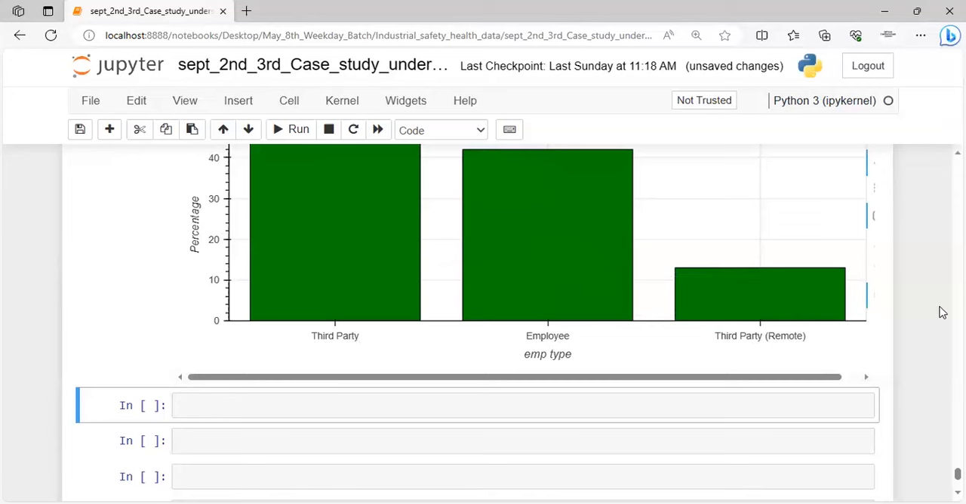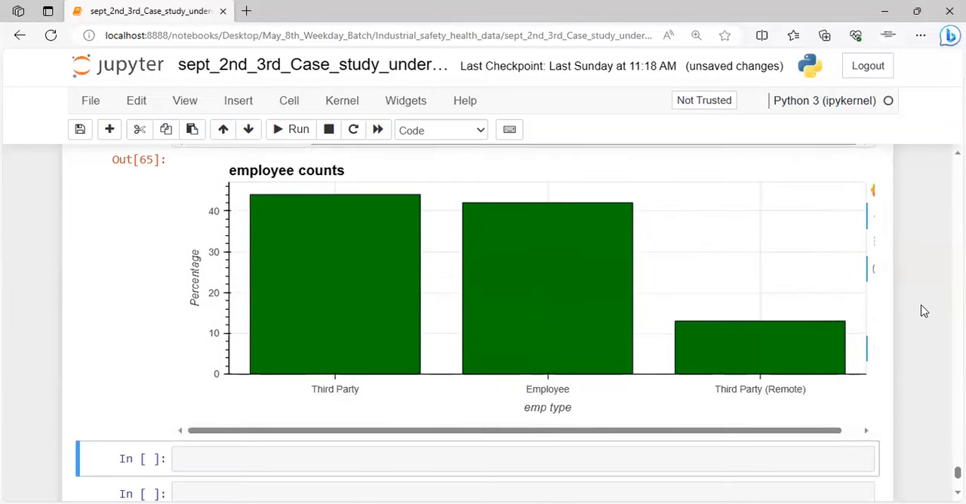So basically what is this remote? It's not very clearly explained. Third party means it's related to some vendor person or something else. Okay.